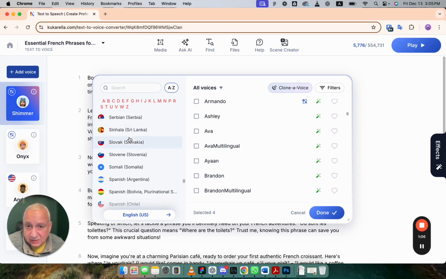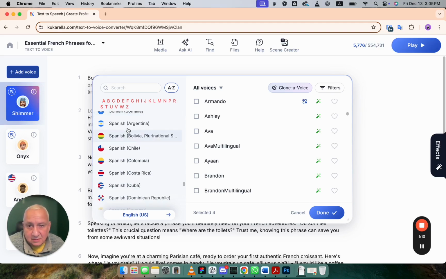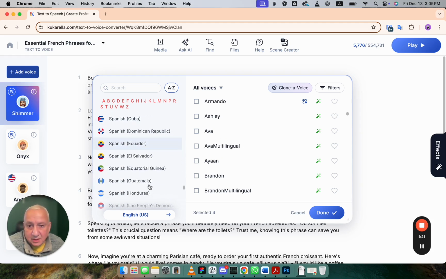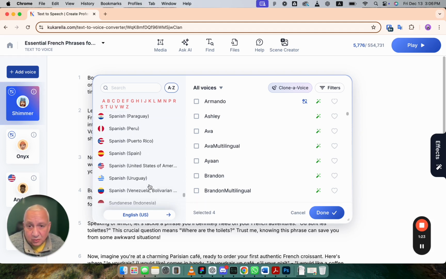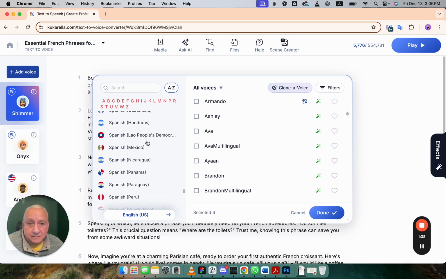If you choose from Spanish voices, there are probably about 20 accents: Spanish, Argentina, Bolivia, Chile, Colombia, Costa Rica, Cuba. So you have plenty of options to choose from. When you create for a Spanish audience, you should probably choose Spanish Spain, not Spanish United States or Spanish Mexico. So that's how you build rapport with your audience, by talking in a language they can easily understand.